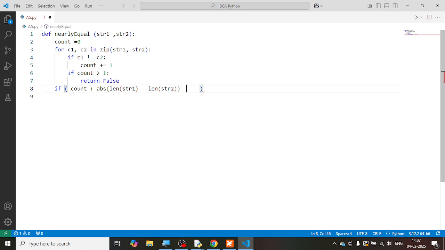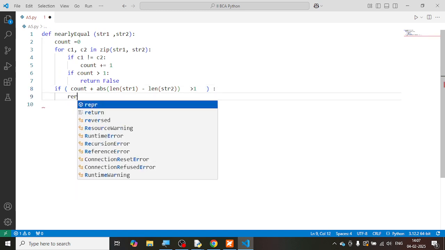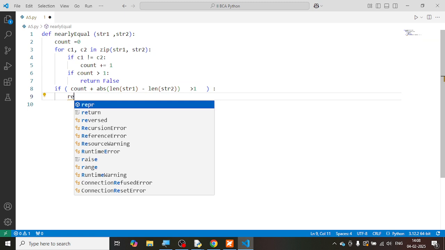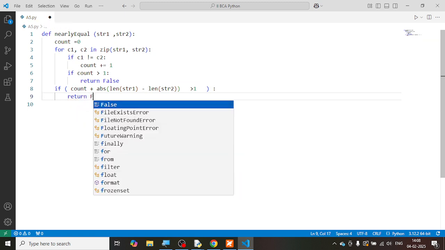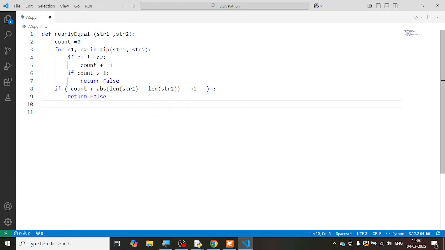Okay, and then I'm going to add this. Remember, I'm taking the absolute value, without the sign. I add them, and if this is greater than 1, I'm going to say return false. Otherwise, I'm going to say return true. So what have I done here?